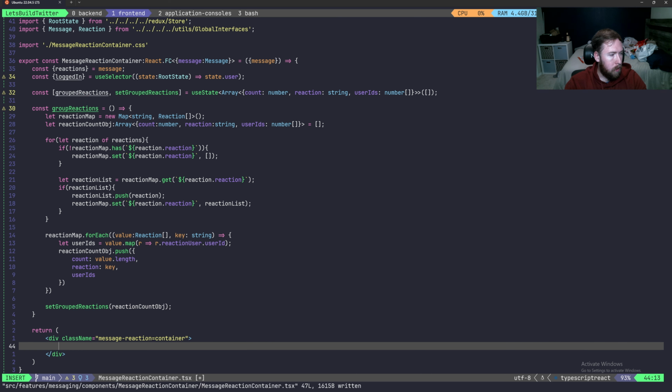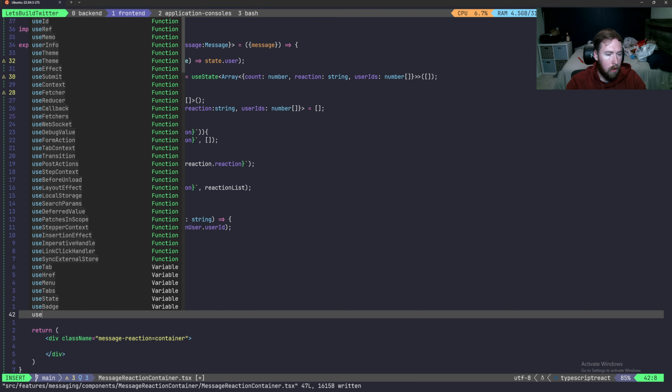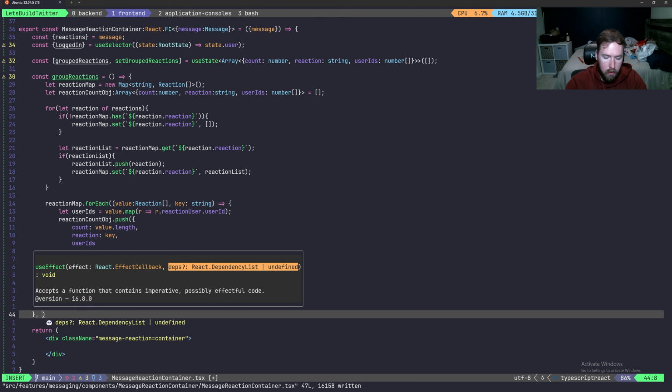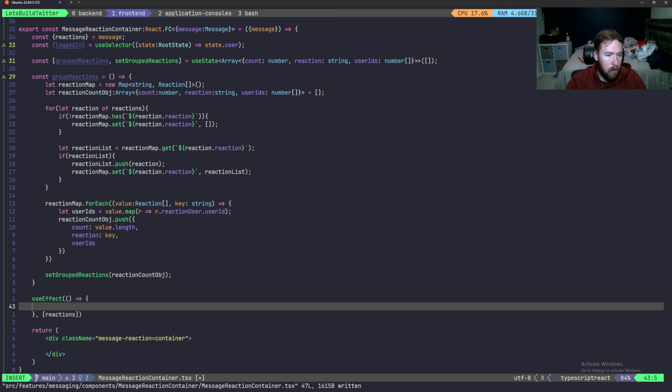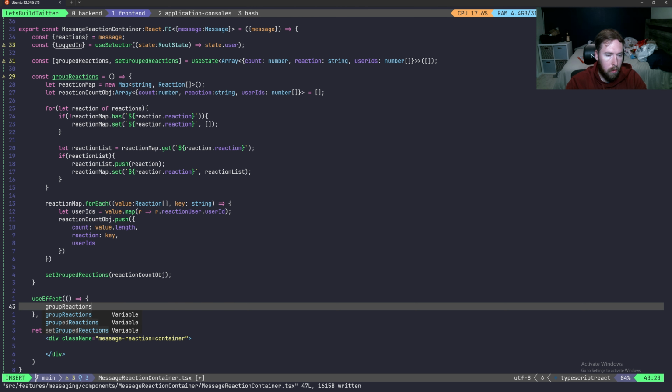That looks pretty good. Now we just need to actually set this whenever we load. So we'll say useEffect to do this, and this is going to be called whenever reactions change. So we'll say reactions, and in here, we're just going to say groupReactions. So whenever we get new reactions, we'll group them together so they look good.